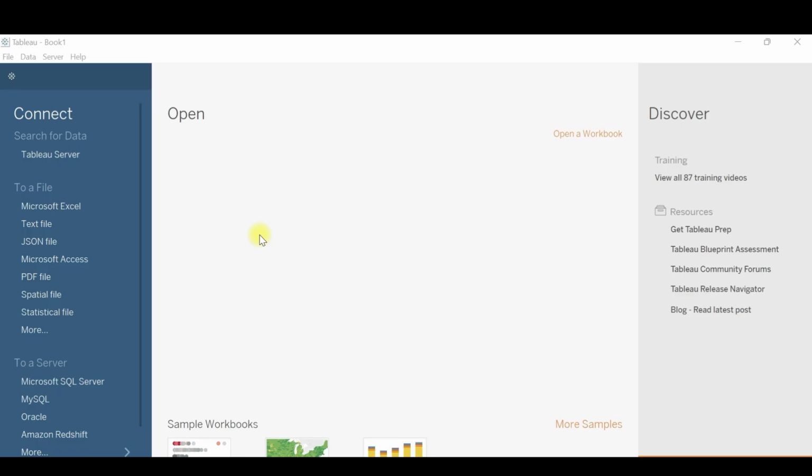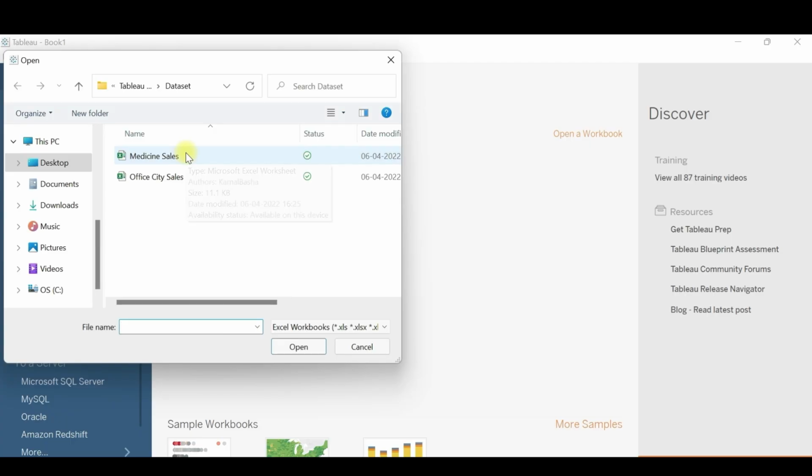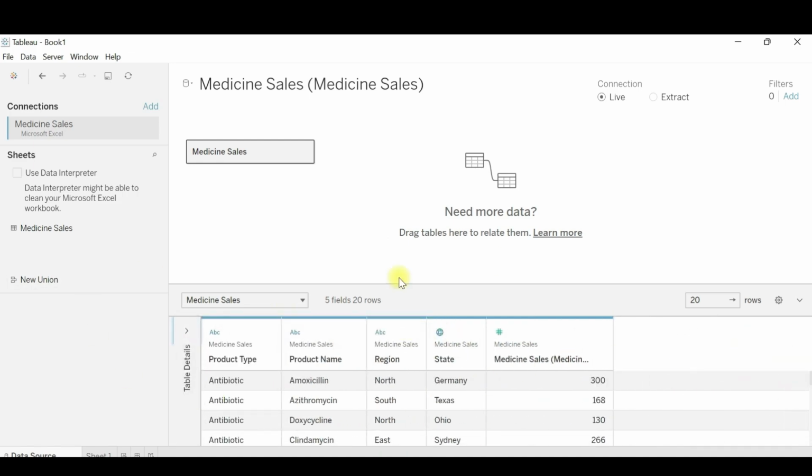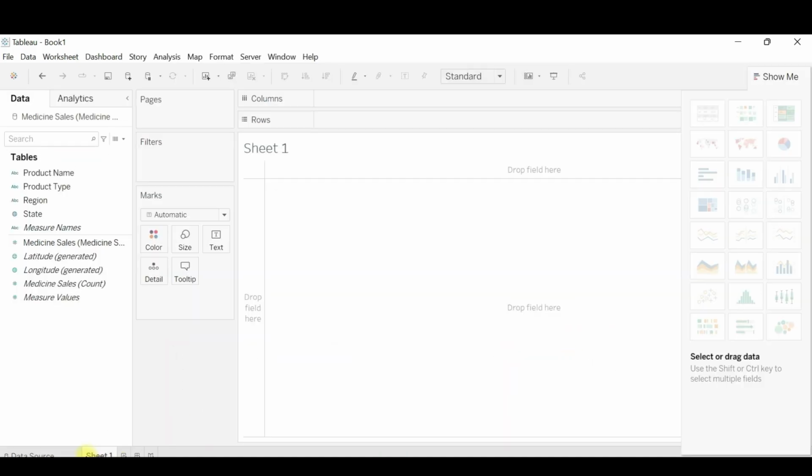Now open your Tableau Desktop, and since you are well aware of how to connect to Microsoft Excel, you can do the same. For example, I am starting with medicine sales. Let me import this into Tableau. Once I do it, you can see the data in the data source pane. And when I go to Sheet 1, I can see my medicine sales data available.